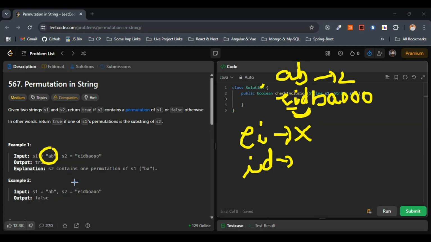Next, we'll go with the ID. The frequency we have for D is 1 and for B is also 1. So we don't have A here, so it's not equal to the S1 frequency. This does not match. So next window is DB. Again, the frequency of D is 1 and B is 1. Again, this does not match. Not a match.